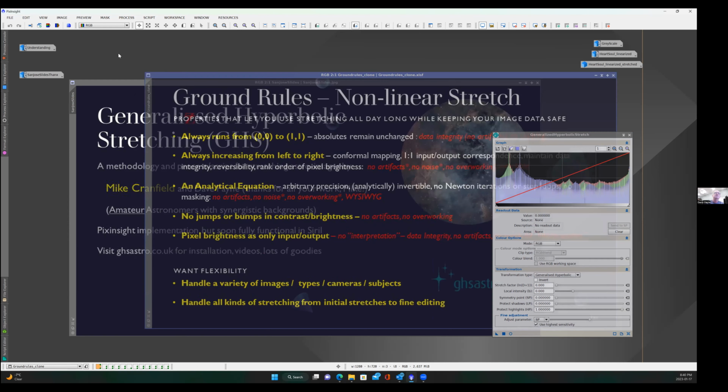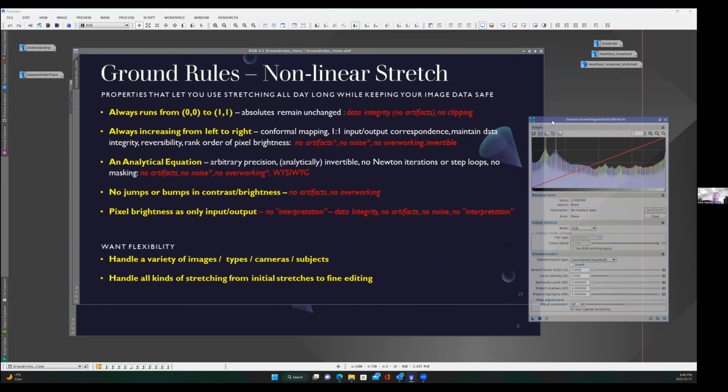So one last thing before we start stretching some images, I want to just go over those ground rules. And all I want to say about the ground rules here is that because of the formulation and the implementation, your data will retain intact when you go through GHS. It's one of the few processes that can actually say that. So you've always got a way to undo. You can either go back to a previous image, but you can always undo. There's an invert button that you can click and undo.